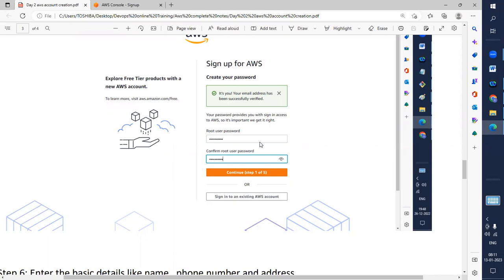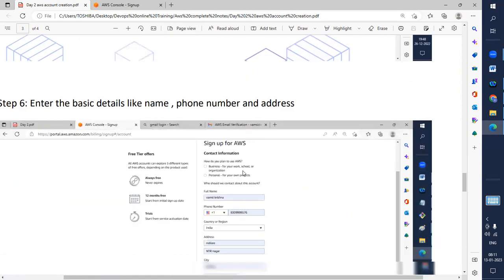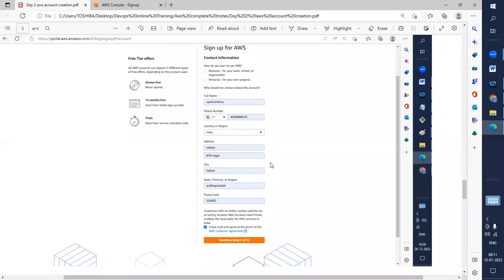So that password is useful for logging into your account every time. So root user password mala confirm chesukovali, inkokasari ichi confirm cheskoni just will go with continue. Click on continue, that's it. And when you click on continue, the next step it will ask for some basic details.